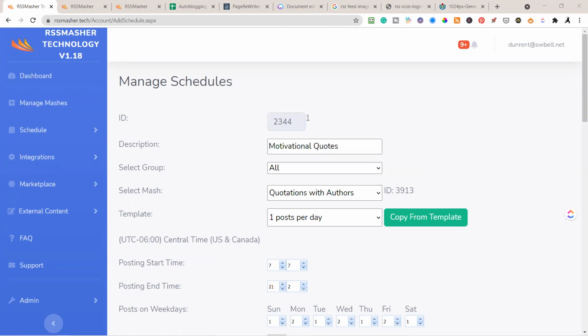Walt asks, will we be able to import our own set of quotes and authors? Not at this moment. We've gone to great lengths to do that for you so that you don't have to think about it.